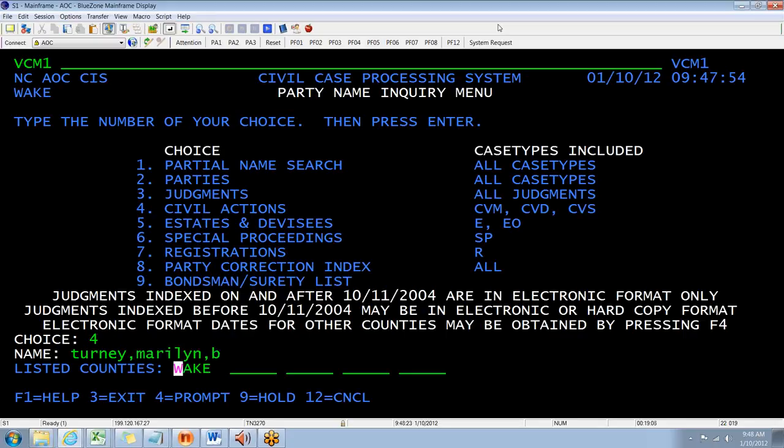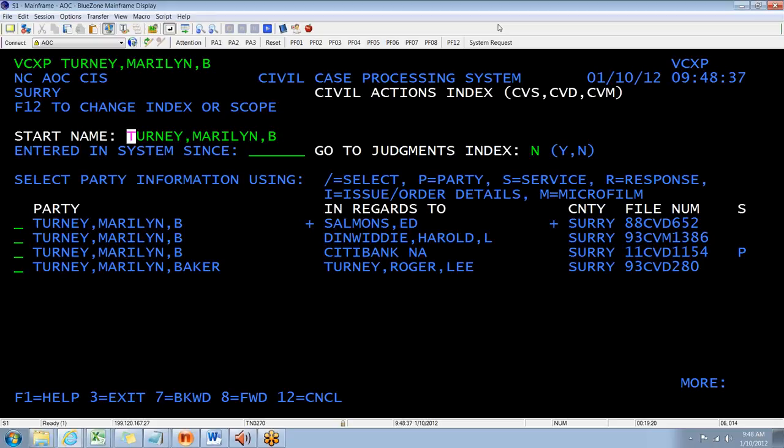So just typing in last name, comma, first name, comma, middle initial. Now you can search 1, 2, 3, 4, up to 5 counties at one time, or you could do all 100 counties at one time, but I'm just going to do Surry County for your purposes. Click enter, screen moves forward, and now that particular case comes up. I'm going to scroll down to the particular case that you can see here.